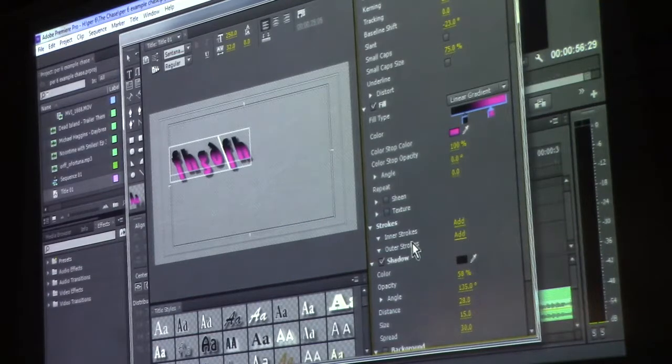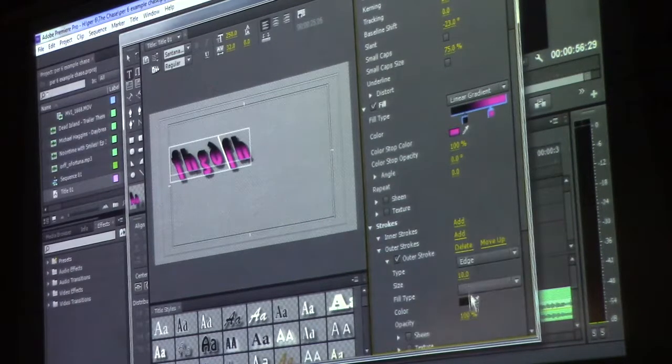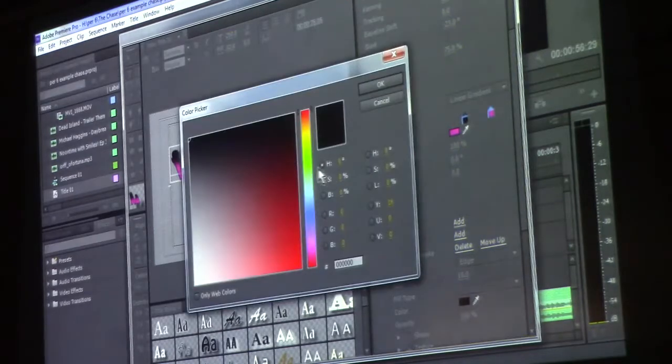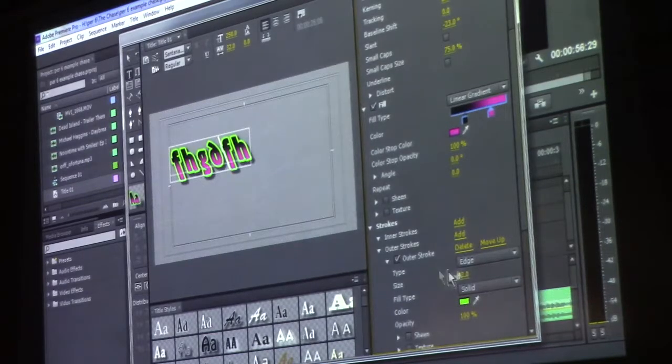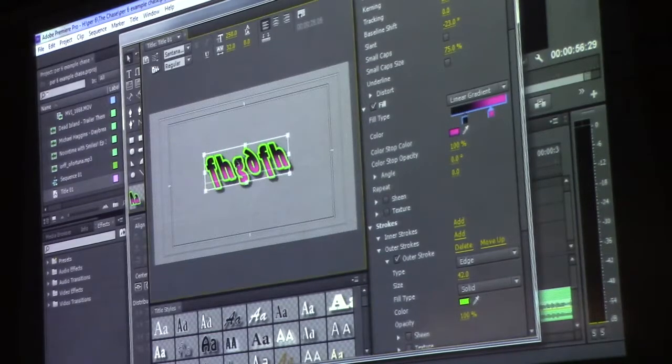An outline they call a stroke, so I can add an outer stroke. Choose the color, the stroke. Let's make it like lime green. There we go. Actually, let's back that. There we go. That's kind of a cool title. Now let's make it say Chase.